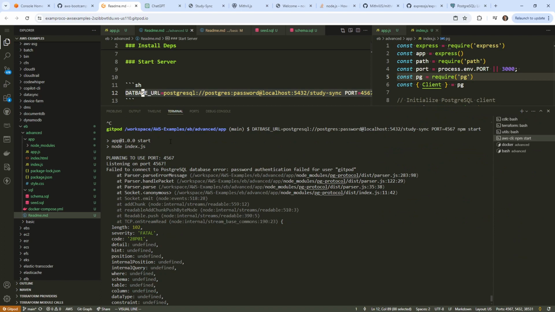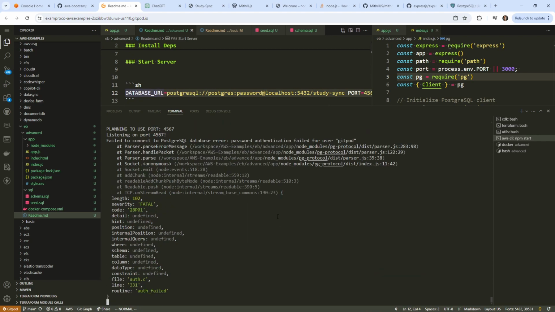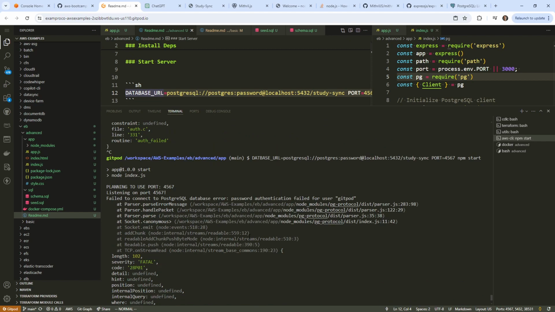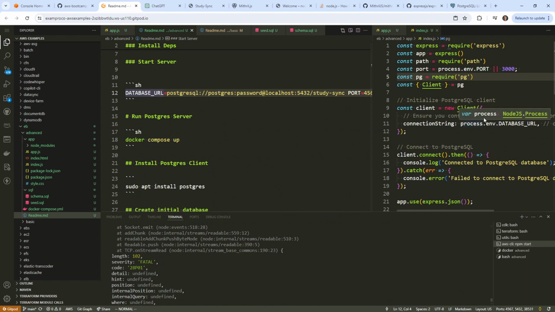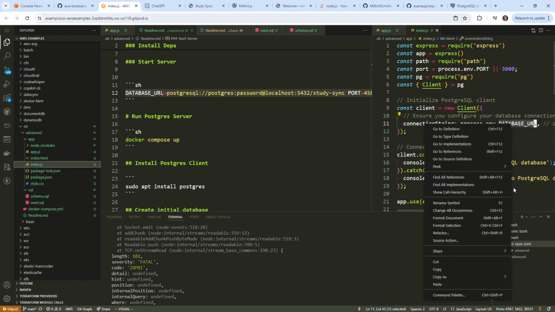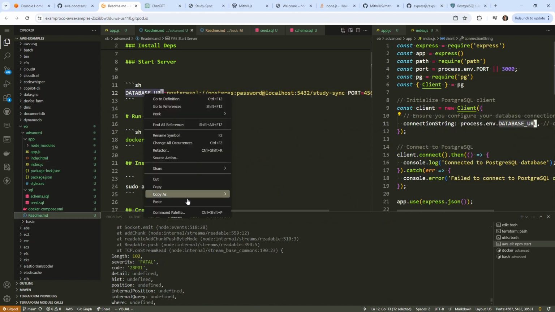It says, unable to connect to Postgres, database error, password authentication failed for user Gitpod. And so this is something that I remember experiencing before, but you know what it is? I think it's because this is supposed to say database and not that. So hold on here. Try this again. And so it's still saying that, making me think that it's not picking up the database environment variable. We do have it set here, so we'll go grab this again, copy, paste.